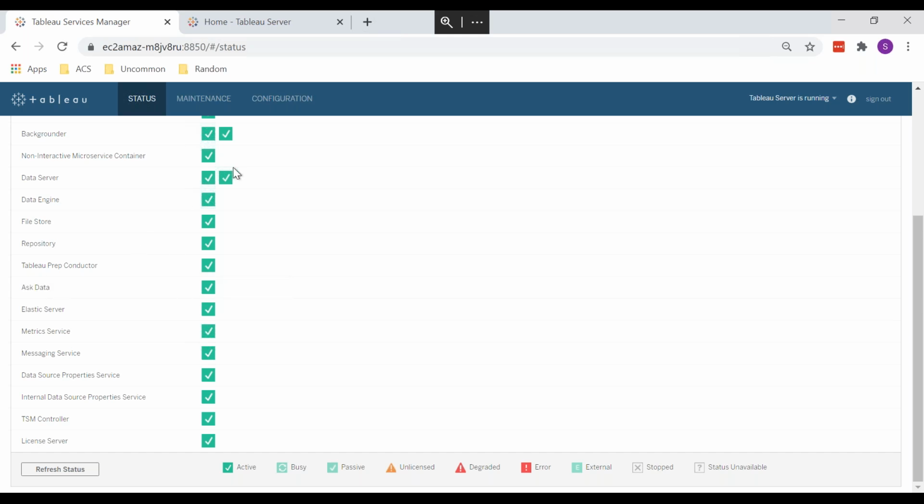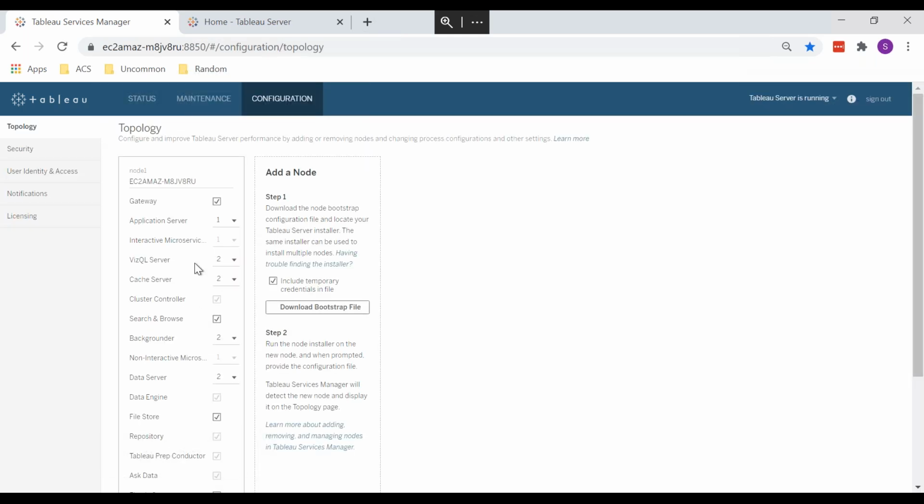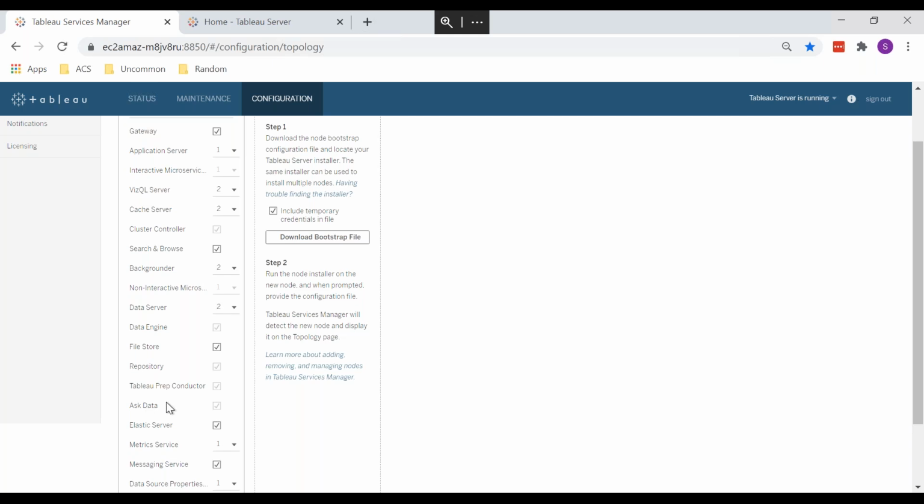But there could be some scenarios where the company decides that no, we don't have to give Ask Data to the end users, so they will restrict that. And how to do that is to go to the configuration section, and there you can check or uncheck Ask Data. Right now we are running a trial version, so you don't have that authority to check in or check out. For that, you have to stop your server, then do these steps.